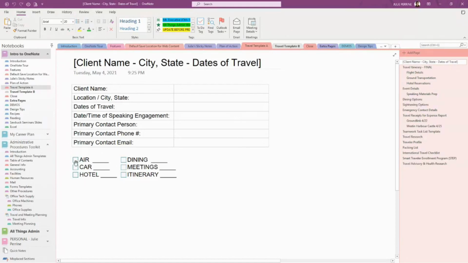And then this is a little checkbox setup, and you can add the date over here on the far right to when the air details have been confirmed, then we check it off. When car service has been reserved, we check it off. When the hotel has been booked, we check it off. So that at a glance, anytime I come to this page, without having to dig through the details, I can see immediately where we're at in the planning process for this trip.